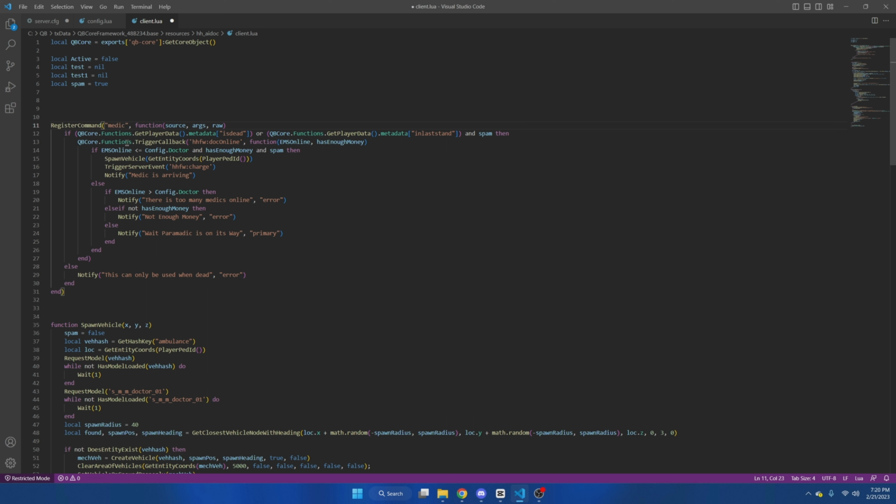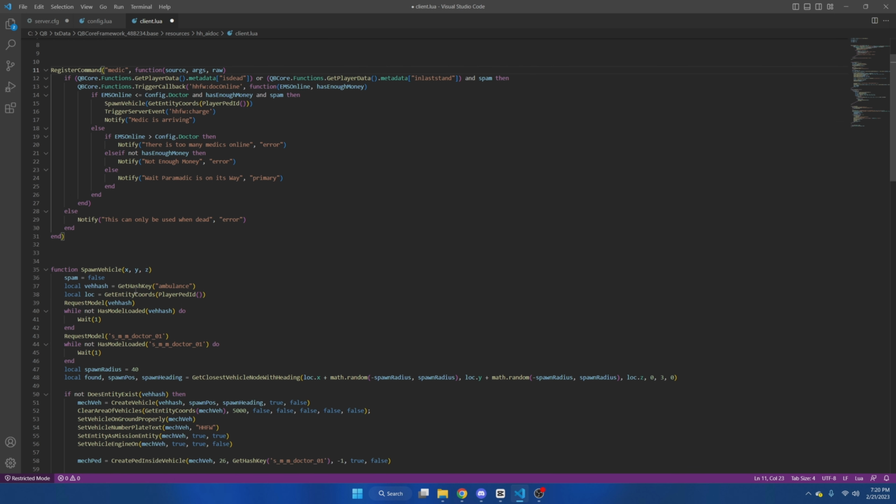The next thing you can change is the vehicle the NPC responds in. So that'll be down here on line 37. By default, it's ambulance. If you have your own ambulance installed or emergency service vehicle, you just change the hash name or the spawn code. So we're going to replace this with a car I have. It's FD1.